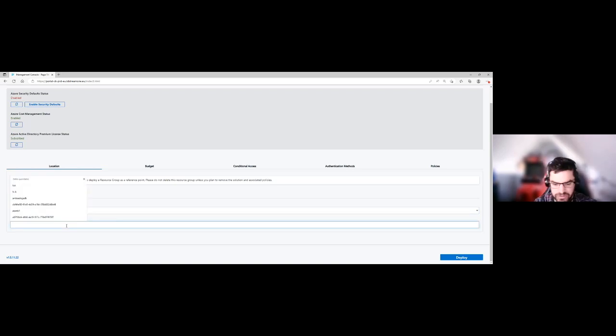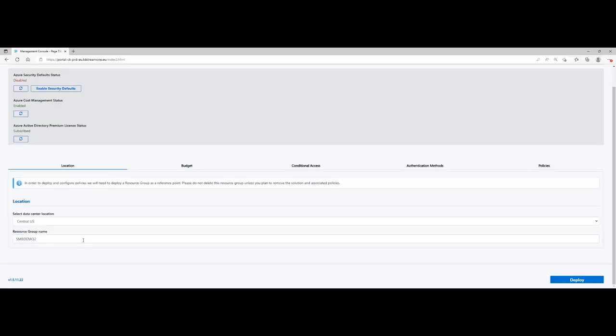So let's create now a resource group. Okay, I'm going to use Central US, SMB demo. Okay, and let's jump to the first section.